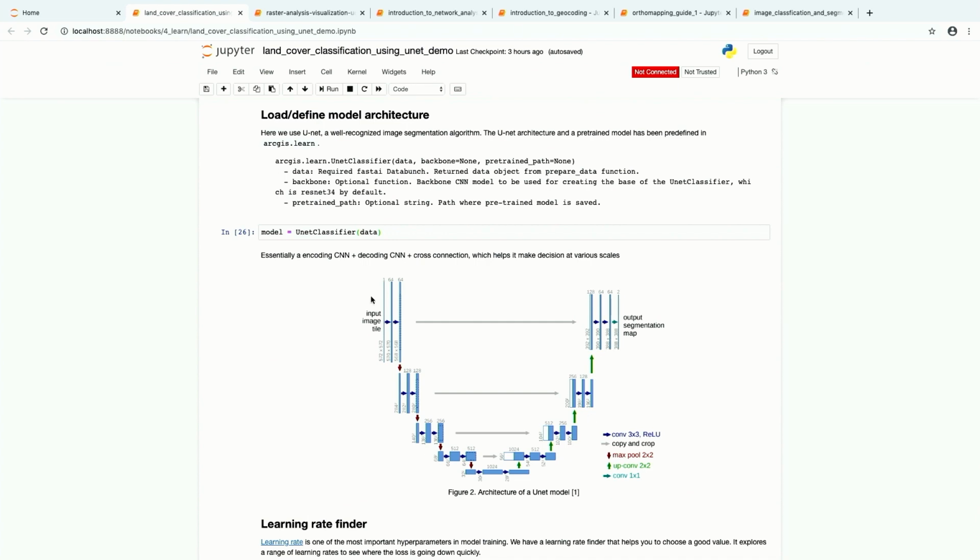Instead of you defining the architecture yourself, you can also use this pre-built model that the ArcGIS API for Python has already brought to you. What you need to do here is just use the UNetClassifier constructor and input the exported data that we have done in the previous step. And boom, you get the training model ready.